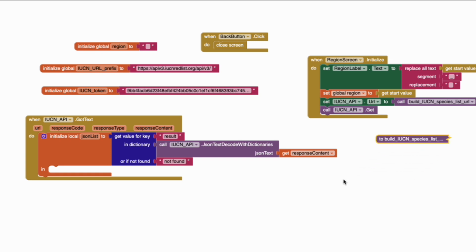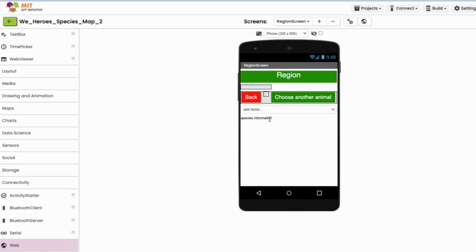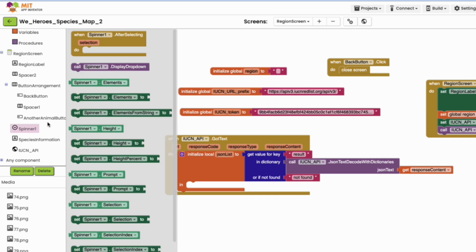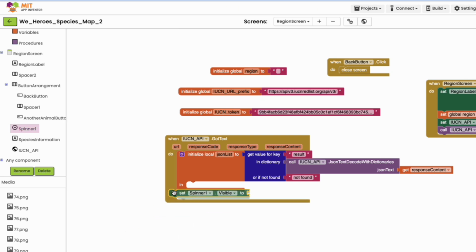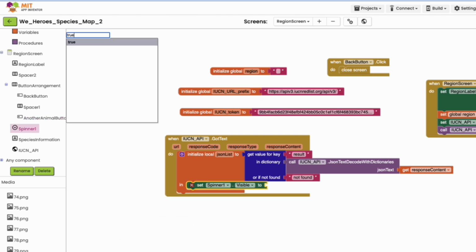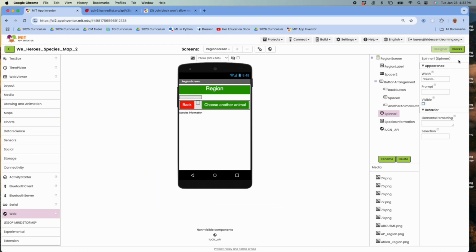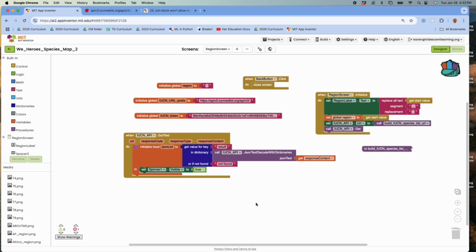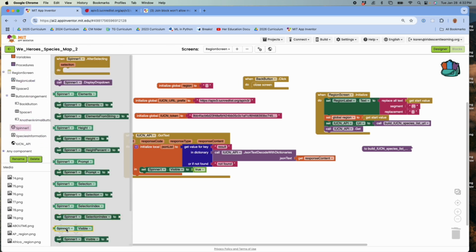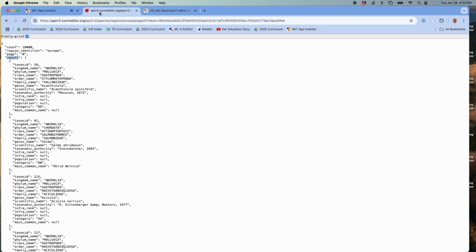The next thing we want to do is we've got this spinner, and I want to fill in the spinner with the names of all these animals. First thing I'm going to do is set the spinner visible to true. So my idea is that when you first come in, the spinner will be invisible. We'll hide it. So we're going to set it to true and set the spinner's elements. Let's go to spinner elements 2 and pull all that information out by looking through this list.